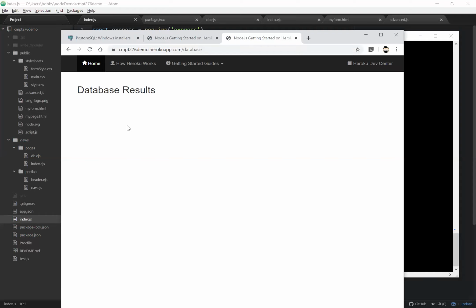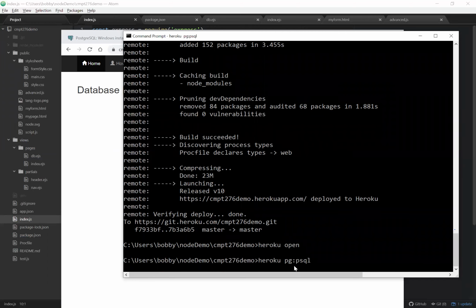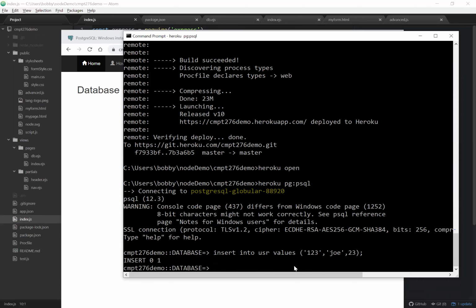Remember, the database that we were working with in production had nobody in there. Well, maybe we can do one last thing here. Let's connect to there and put some people in. Okay, so insert into user values. The first one was 1, 2, 3, and let's call this person Joe. And Joe is 23. Let's just insert this value in there.